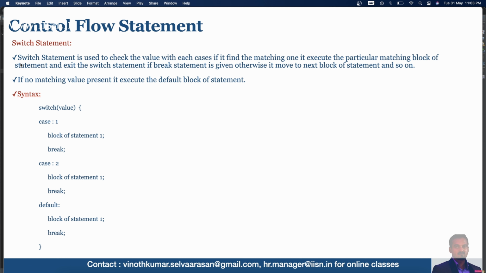Let's see the execution of this. The switch statement is used to check the value with each case. If it finds a matching one, it executes that matching block of statements and exits the switch statement if the break statement is given, otherwise it moves to the next block of statements and so on. Let's consider this syntax.